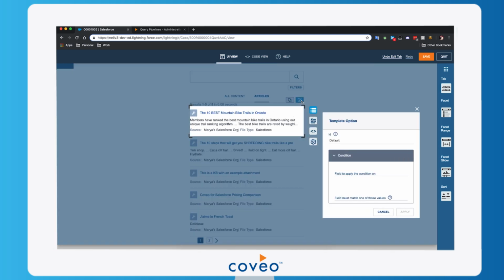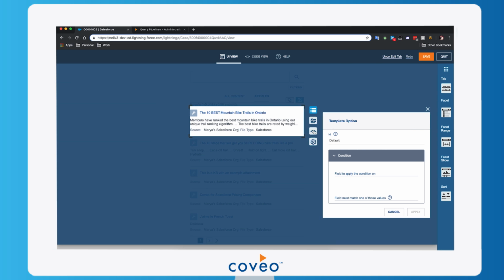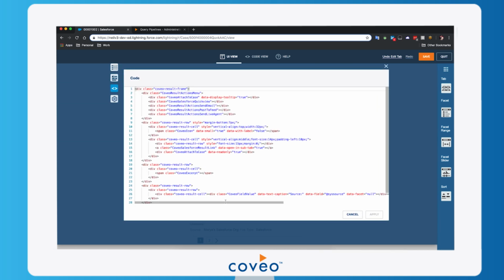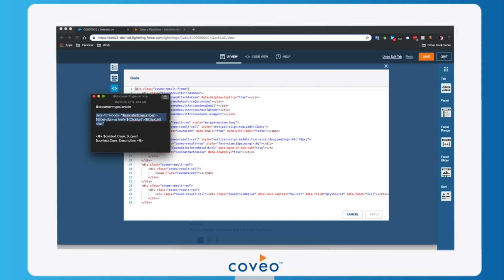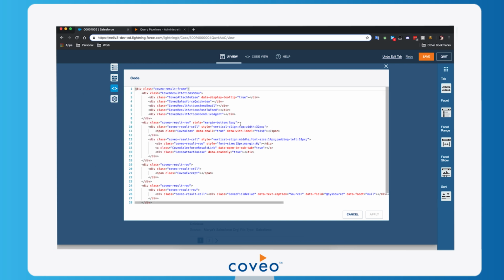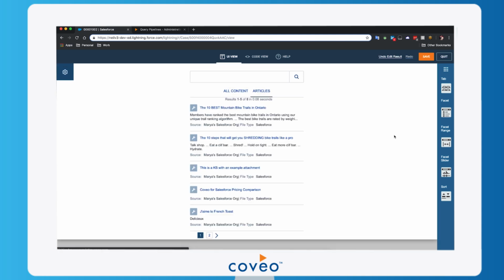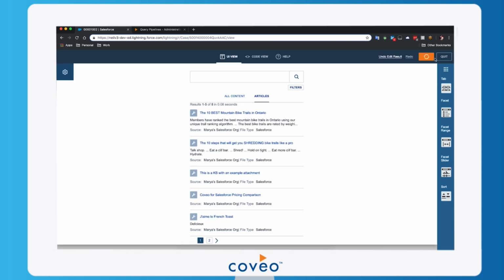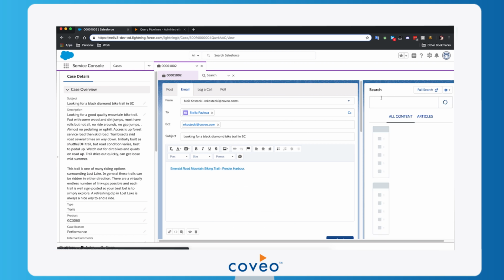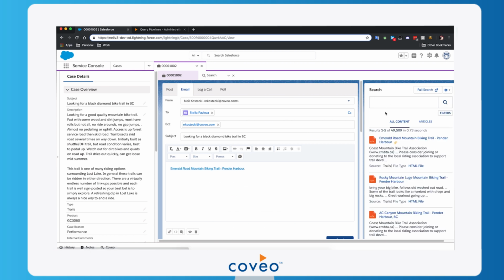I'm then going to edit one of the result templates for articles, and I'm going to go to the code view for this. I'm going to drop in some code that I have here that's going to set the article number, title, and a link to the article. You can see here I'm overriding this data HTML body value. So I'm going to apply those changes, save them, and go back to the console.